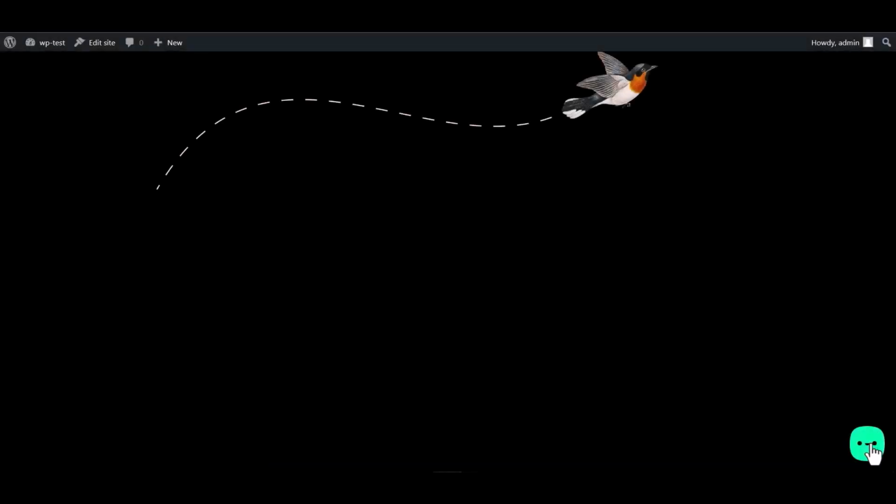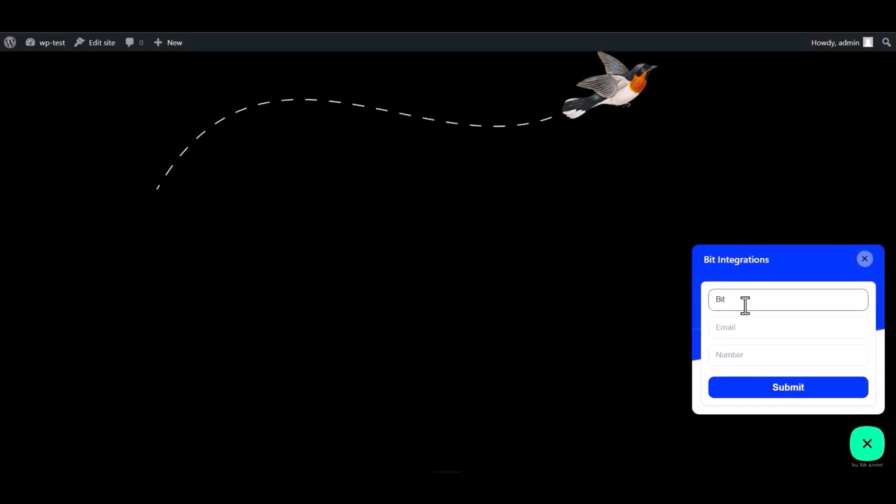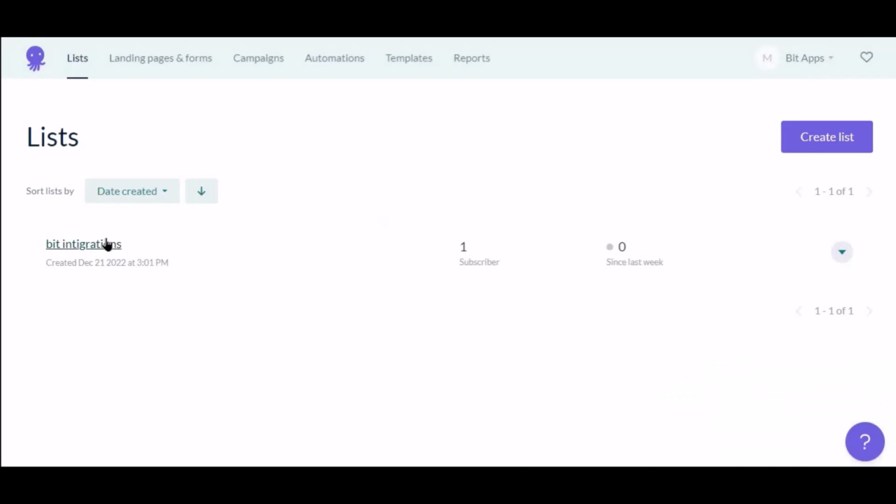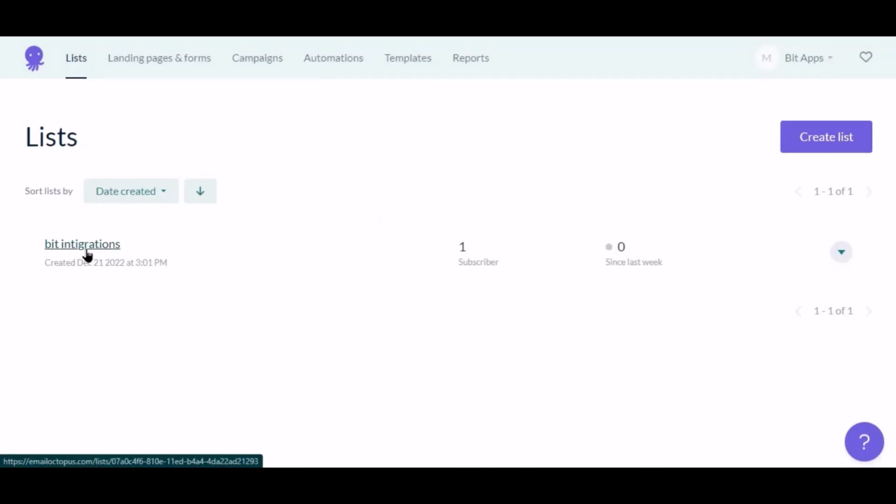Go to the WordPress page and fill in the form. Submit it. Form submitted successfully. Now navigate to Email Octopus page. Now select the lists.